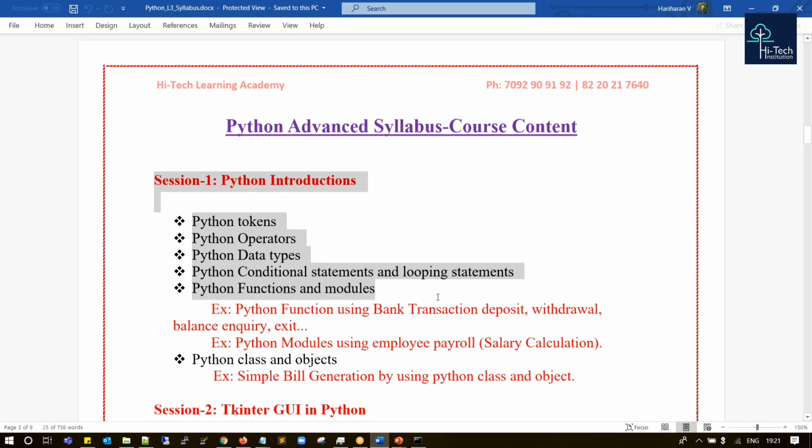When you want to learn any advanced concepts in Python, there should be some basic things like Python tokens, Python operators, Python data types, conditional statements, looping statements, Python functions. In many places, people only extend this. They will simply drag it out for 1 month, 2 months. They will simply waste your time. For namesake, they will take it as training.